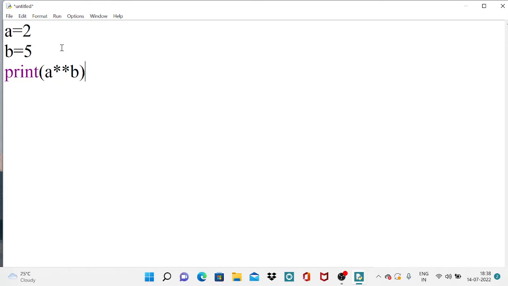The double star operator was not introduced in previous languages like C, Java, and C++, but in Python there is a new operator introduced here, represented by the symbol double star. It represents the exponential. It gives the exponential value of A and B. A is taken as the base value and B is taken as the exponent, so it is A power B. What is the A value? 2. What is the B value? 5. It results in 2 power 5. 2 power 5 is how much? 32. If we run this program, we will get the output 32.